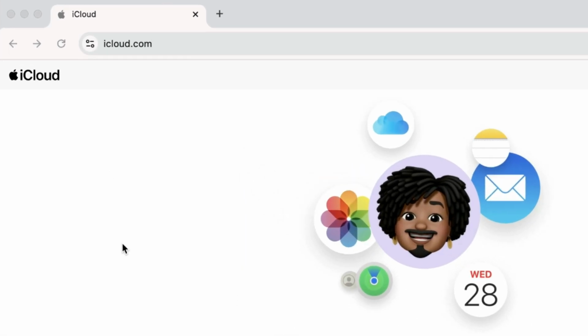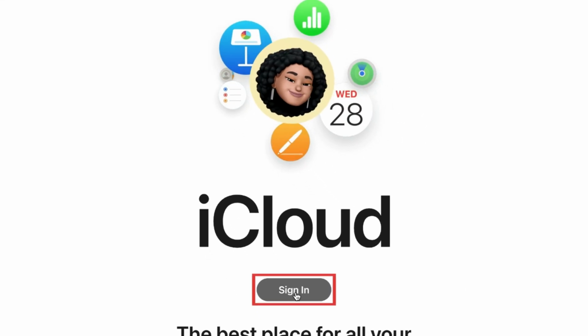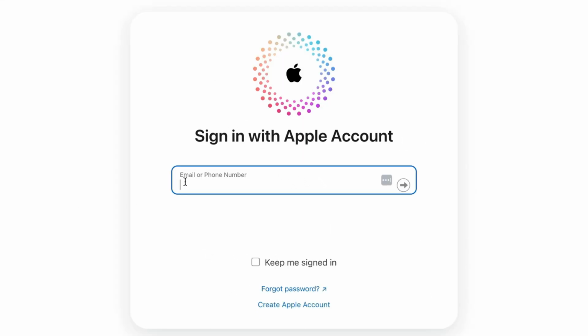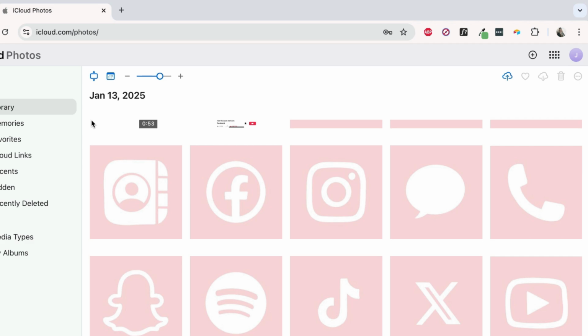To transfer your iPhone photos and videos stored in iCloud to your laptop, open your preferred web browser on your computer and go to iCloud.com. Then sign in to your Apple ID account. Select Photos. Now you can select which photos and/or videos you want to download.